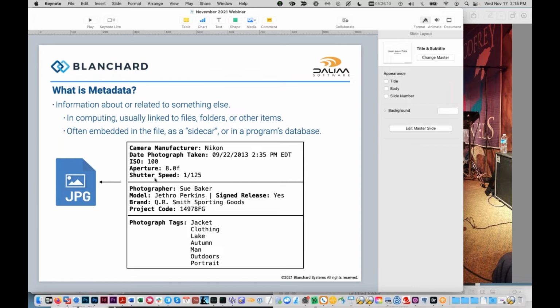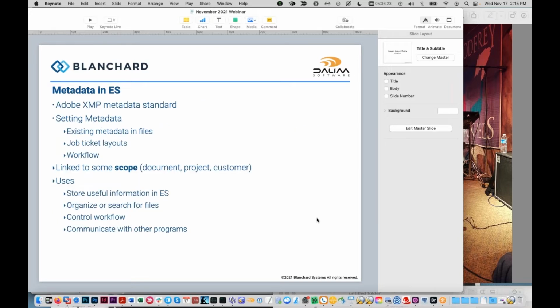If that metadata were stored at the project associated with the project that housed that photo, it might not make sense. Likewise, if you have a project code or PDF output settings that you have configured for a job in ES, you wouldn't necessarily want that to be stored in the PDF files that get output, for example. So metadata is linked to something or item in ES.